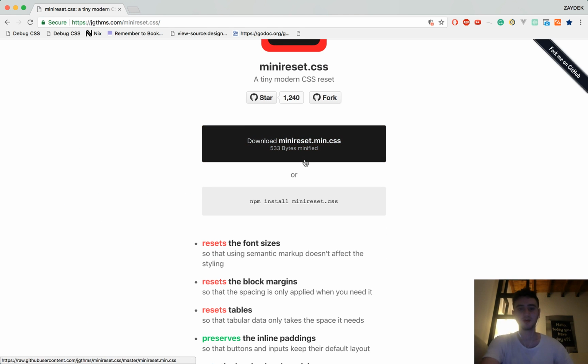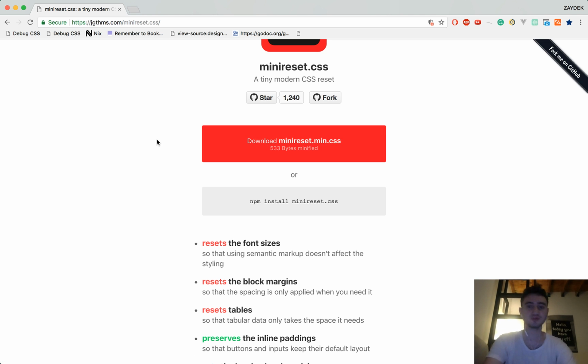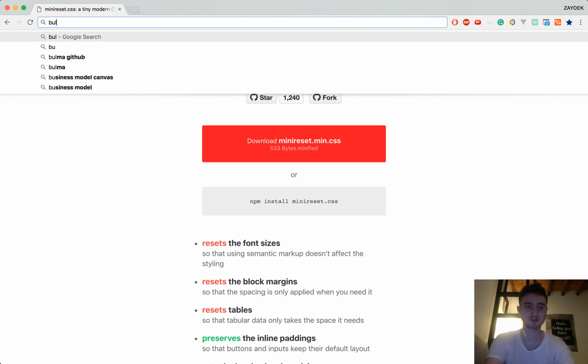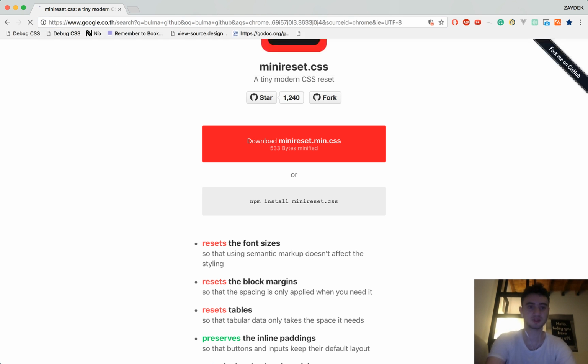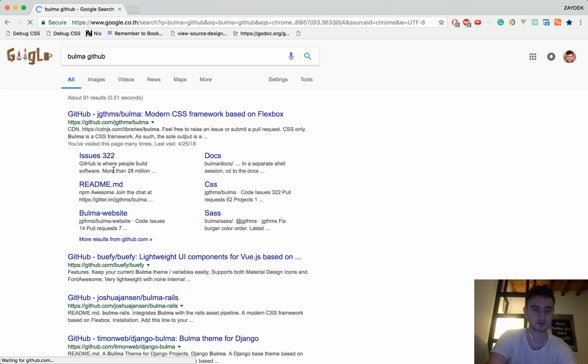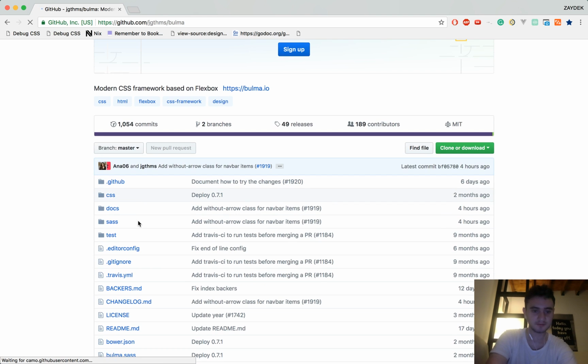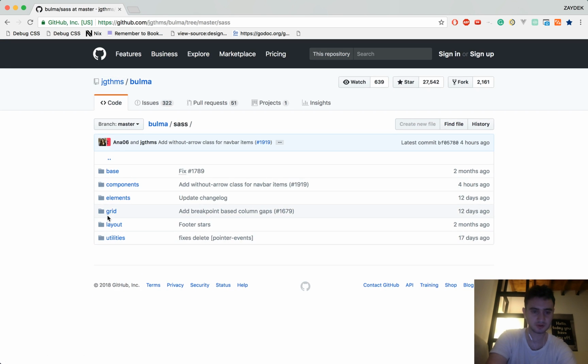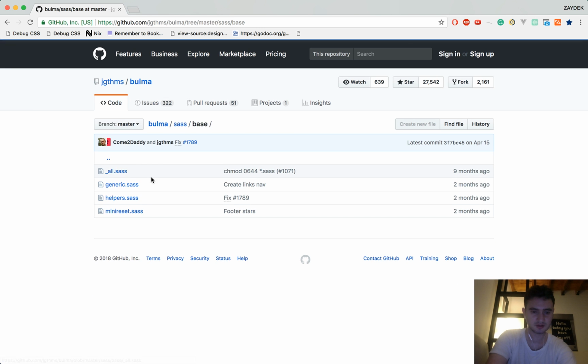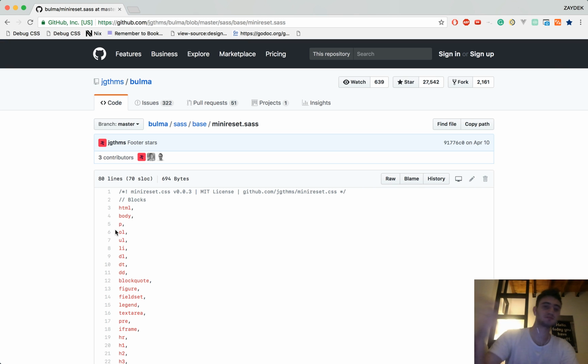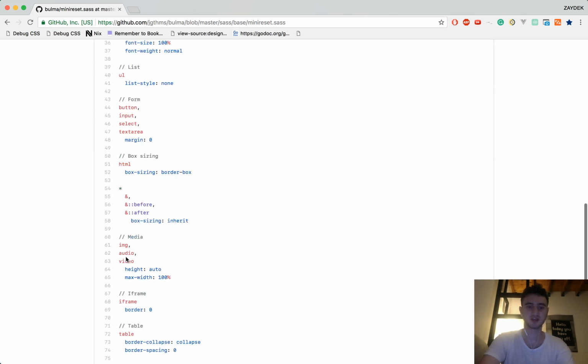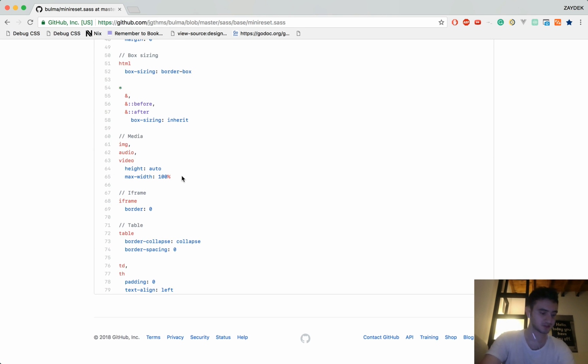Now, just a real cool tip: Bulma uses Mini Reset CSS under the hood, which I think is pretty interesting. If I go to the Bulma GitHub and look inside the source code, I think it's in Sass, base, mini. Yeah, so Bulma's built on top of Mini Reset, which I think is cool.